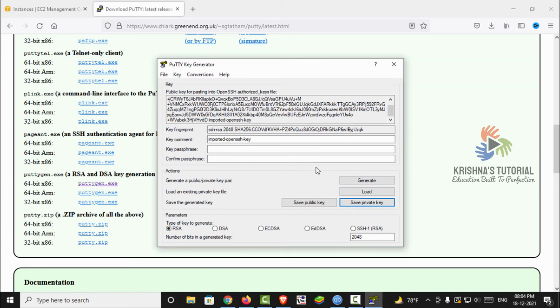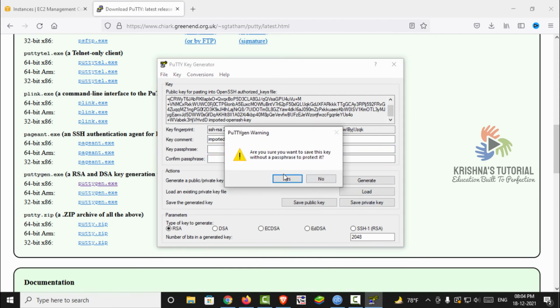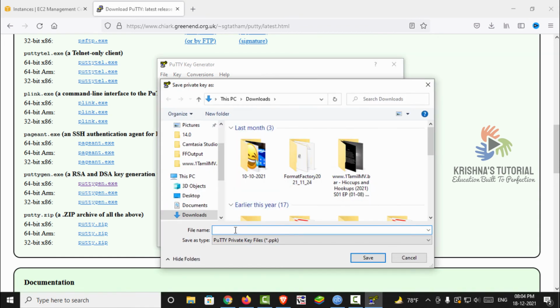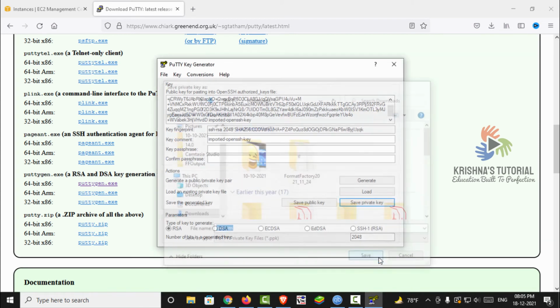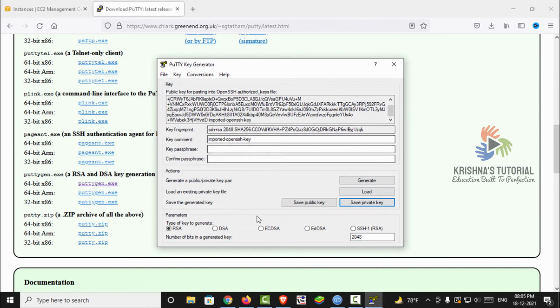If you want to protect this key with a password, you can give the key passphrase here. This is used to set the password for this key. If you don't need it, you can leave it empty. Now I'm going to click save private key and click yes. I'm going to give the name as test VM. Now click save. Now the PPK file is saved.